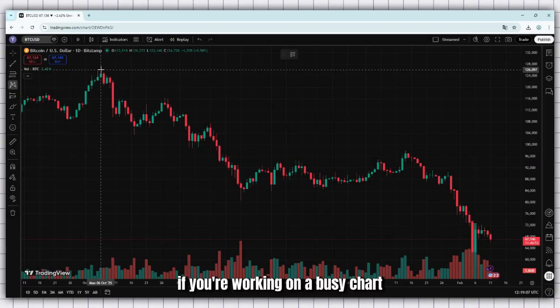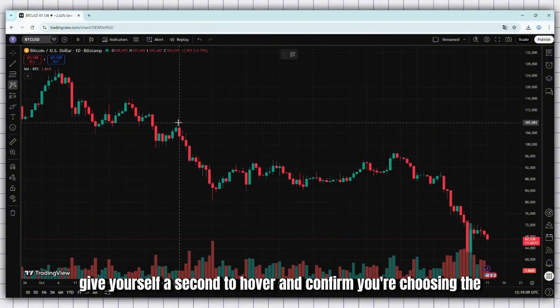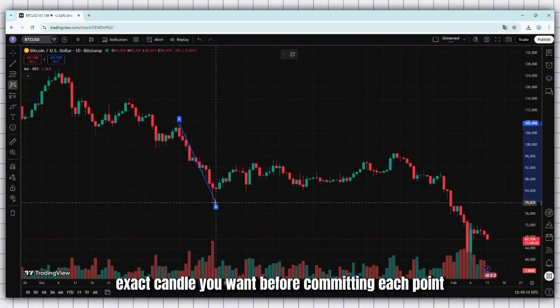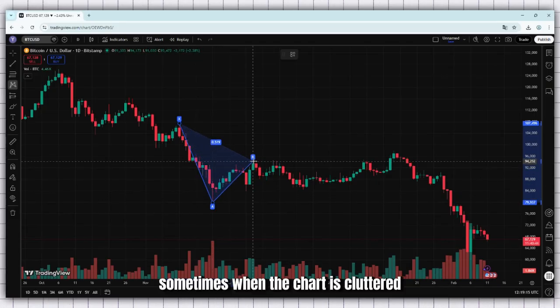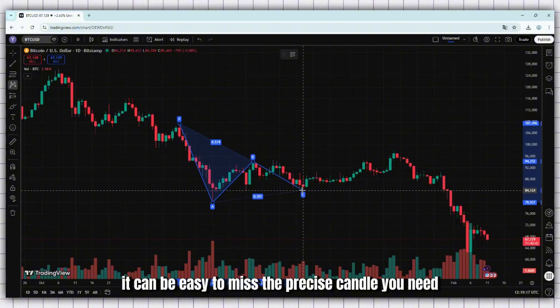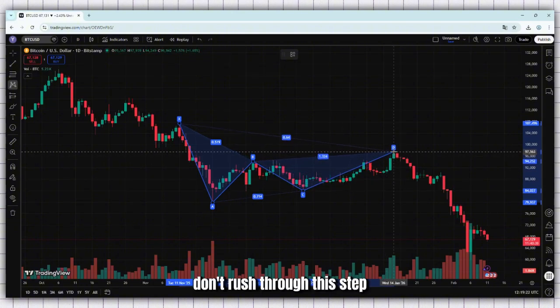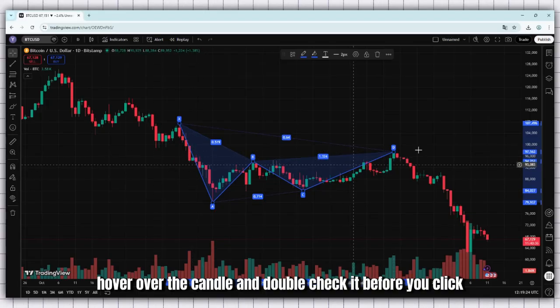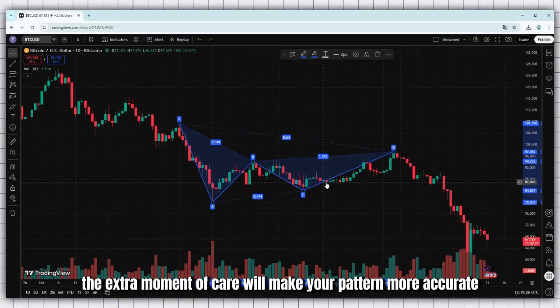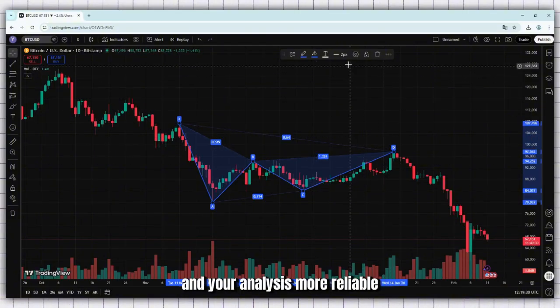If you're working on a busy chart, give yourself a second to hover and confirm you're choosing the exact candle you want before committing each point. Sometimes, when the chart is cluttered, it can be easy to miss the precise candle you need. Don't rush through this step. Hover over the candle and double-check it before you click. The extra moment of care will make your pattern more accurate and your analysis more reliable.